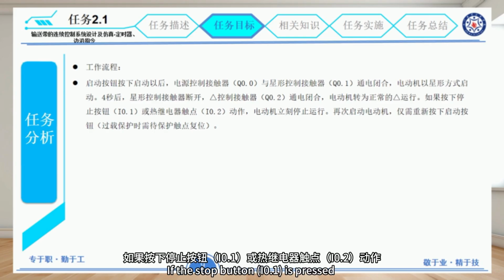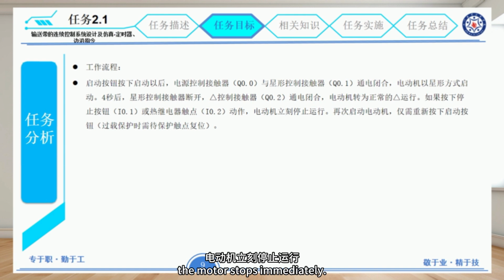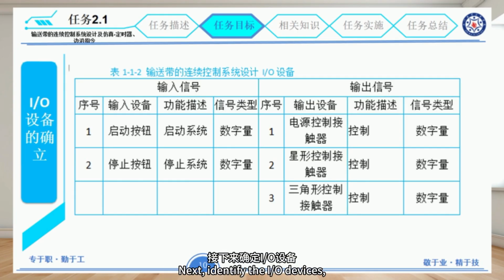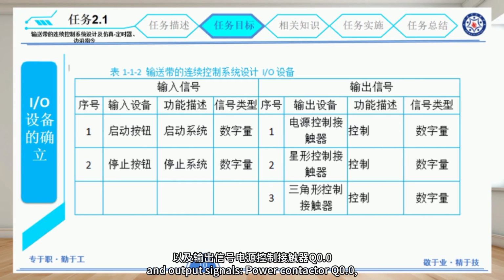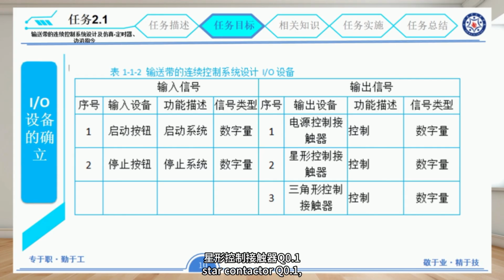If the stop button I0.1 is pressed or the thermal relay contact I0.2 activates, the motor stops immediately. To start the motor again, simply press the start button again or reset with the protective contact when the protection is active. Next, identify the I/O devices, including input signals, start button I0.0, stop button I0.1, and thermal relay I0.2, and output signals, power contactor Q0.0, star contactor Q0.1, and delta contactor Q0.2.